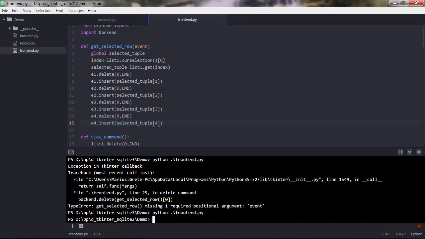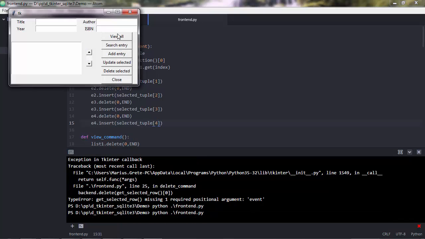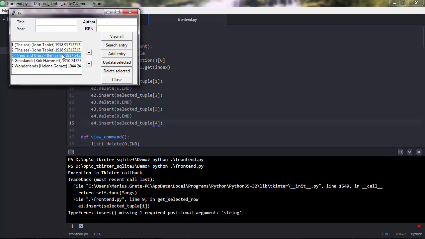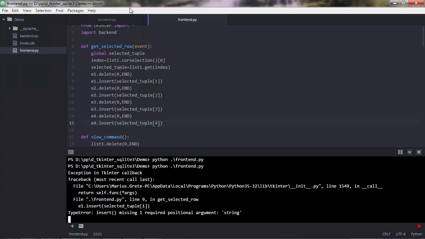Great, so I hope this will work. It should work. So view all, select something, and insert method is missing one required argument. I think I forgot to put where I want to insert the new values. So we need end here, here, here, and here.